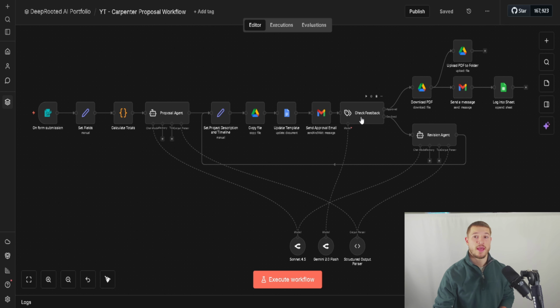AI then checks that feedback and sees if it's been approved or declined. If the proposal has been declined, we send it to our revision agent, which takes the feedback from our approval email and the original output from the proposal agent, makes the necessary changes, copies the file once again, updates that template, and then sends it back to us for human approval.